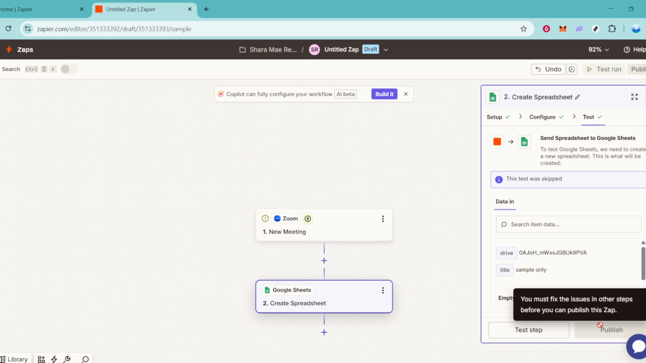Using Zapier with Zoom lets you automate scheduling, notifications, and follow-ups without any technical skills. Set it up once, turn it on, and your meeting's workflow runs on autopilot. Now you know exactly how to connect Zoom with Zapier and start automating your meetings like a pro.